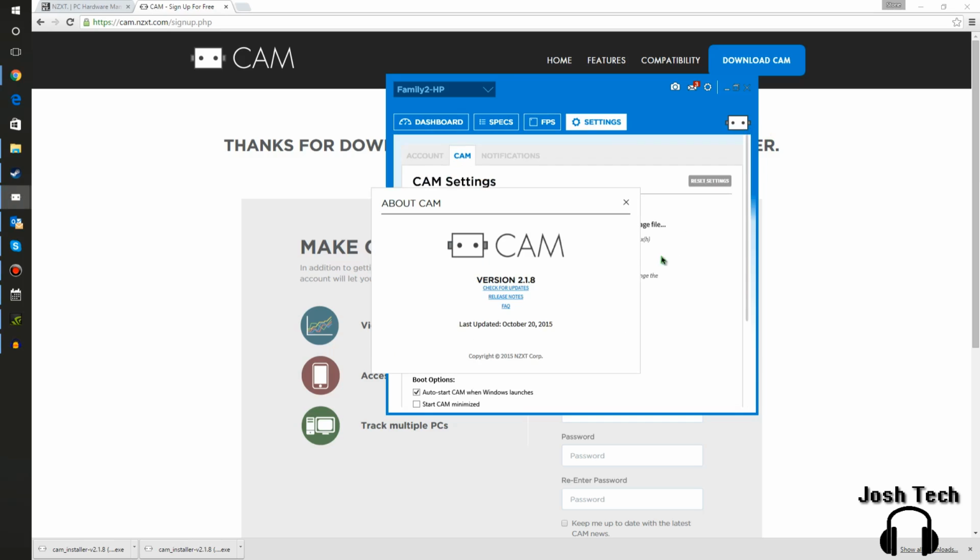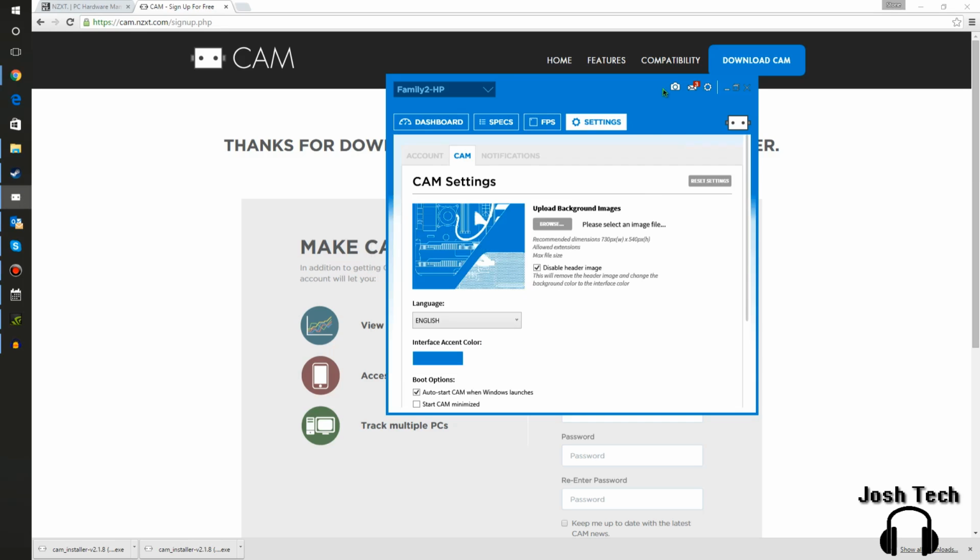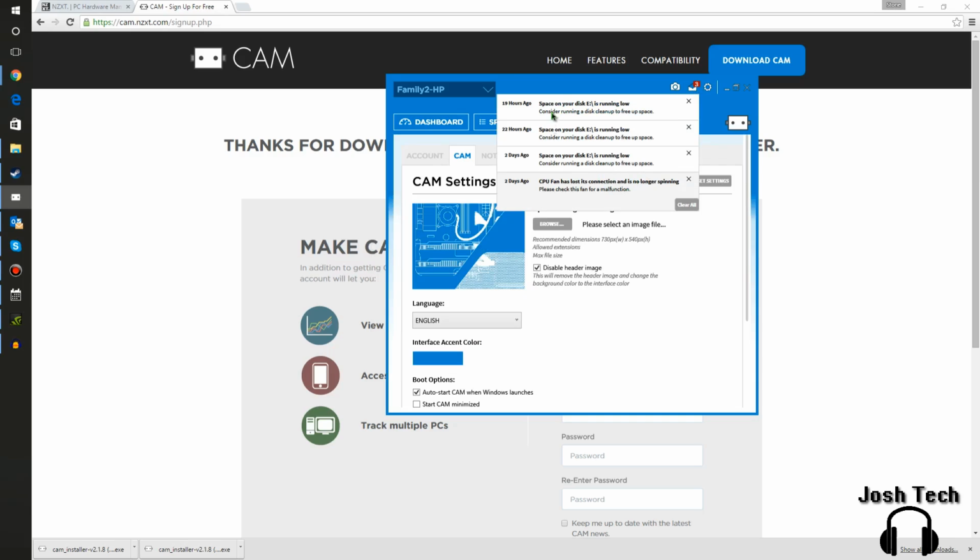Then over here on this button, it just tells you what version you are, you can check for updates, all of that good stuff. Up here, there's something else I'd like to note, is that there is a little thing that'll give you some alerts for your computer, which is actually pretty cool. Like, CPU fan has lost its connection and is no longer spinning. I never saw that. I'm wondering what that's all about.